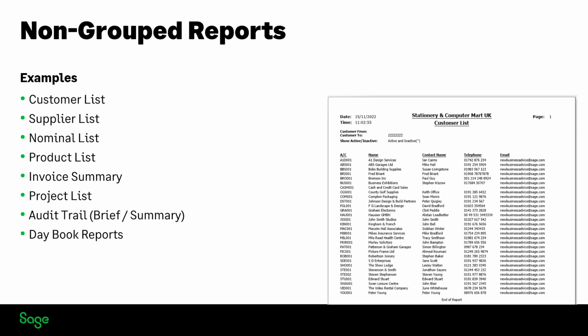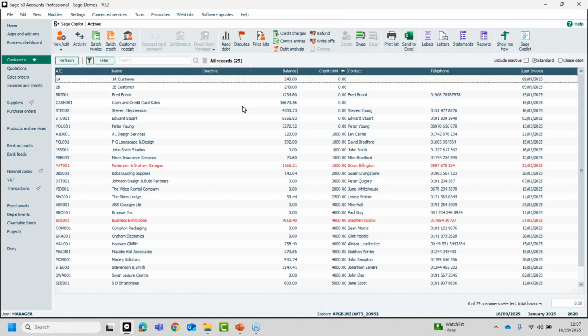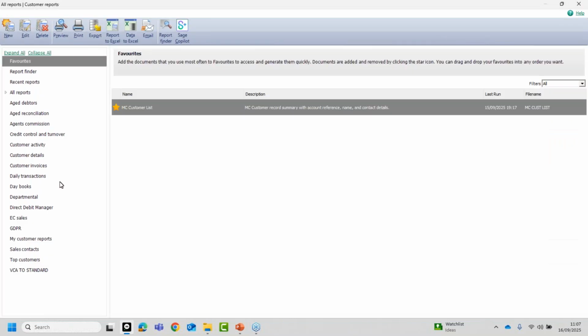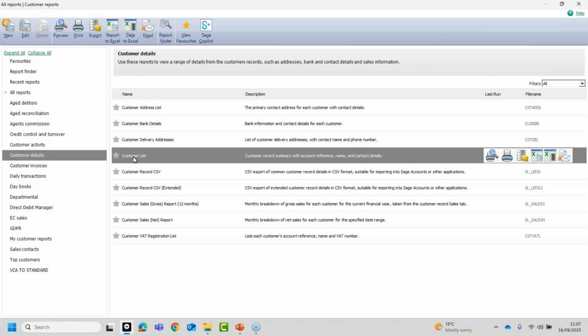Now what we'll do is we'll switch across to a bit of a demo at this point. So I will share my main screen, and you'll see me working in the software. So we're going to start by, we'll just run the customer list report, just to give you a little bit of context before we get stuck in. So into customers, into reports, we'll use the customer details folder, and it's the customer list we're after.